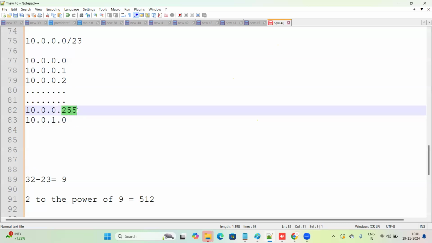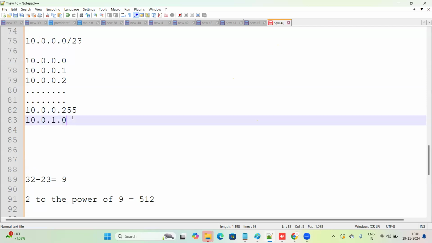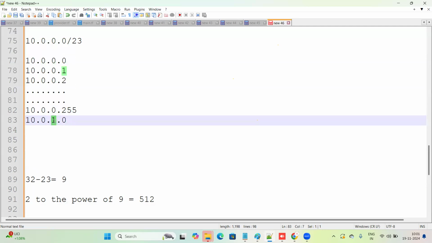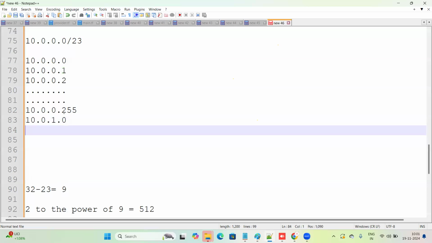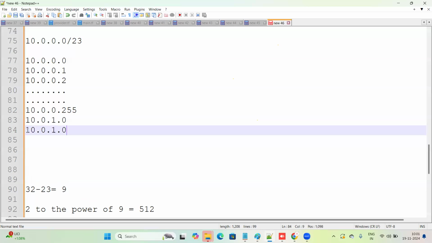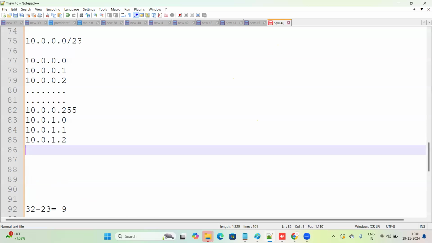Once it ends with 255, it starts again from 0. Once we are done with 255, then here it will start with 1. What will be the next IP address? Are you getting how I'm going to get the IP addresses? 1.0, 1.1, the next one is 1.2, and so on. How many IP addresses will I get? What is the last number?